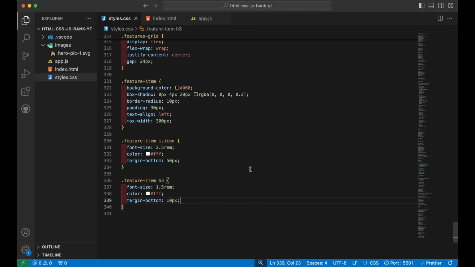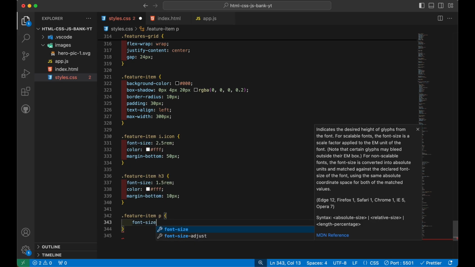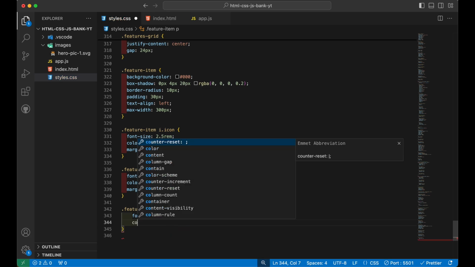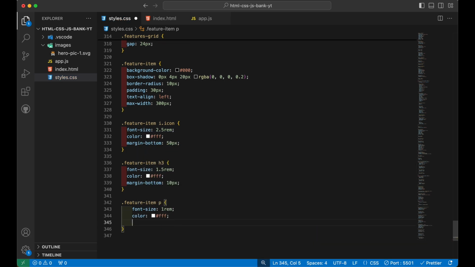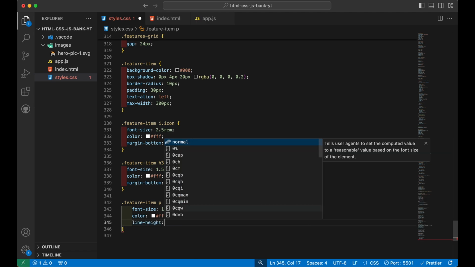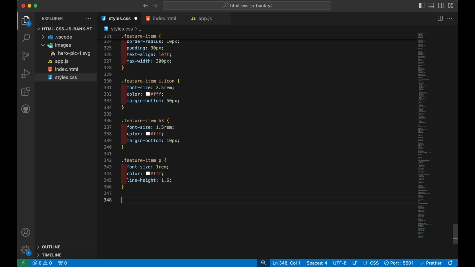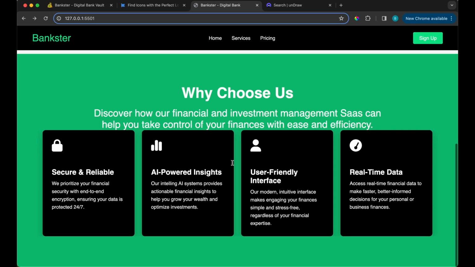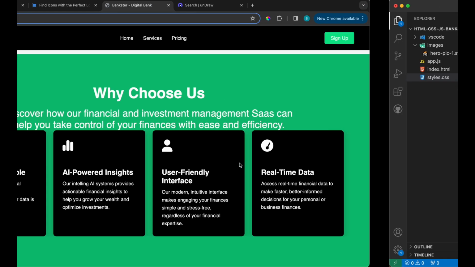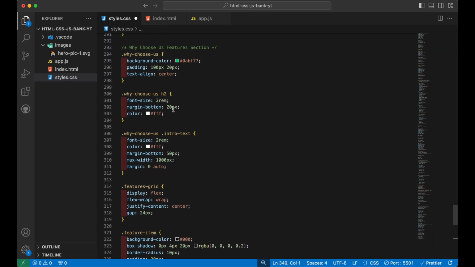And then let's go underneath here, and I want to target now the feature-item p tag, and we can say font size 1 rem, color #FFF, line height, and let's say 1.6. And now let's take a look at this. You can see this is what it currently looks like. It doesn't look like the p tag up here.